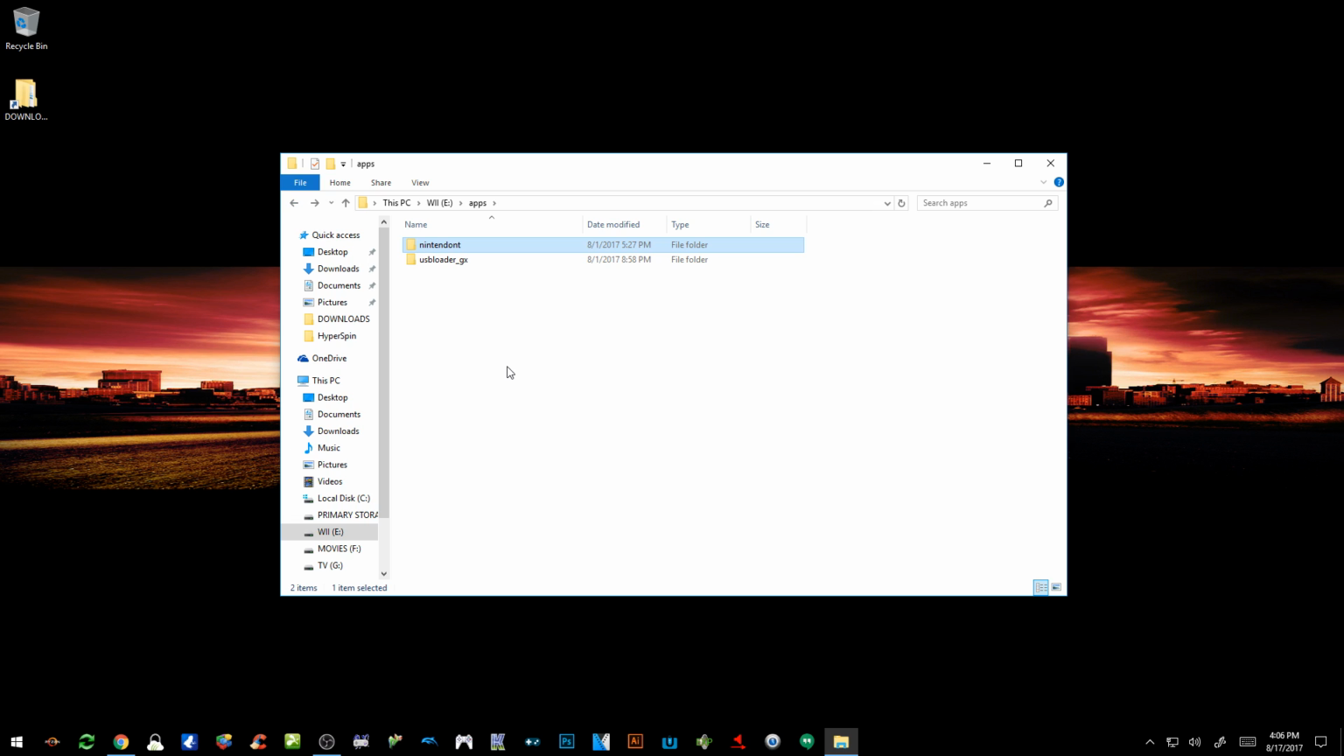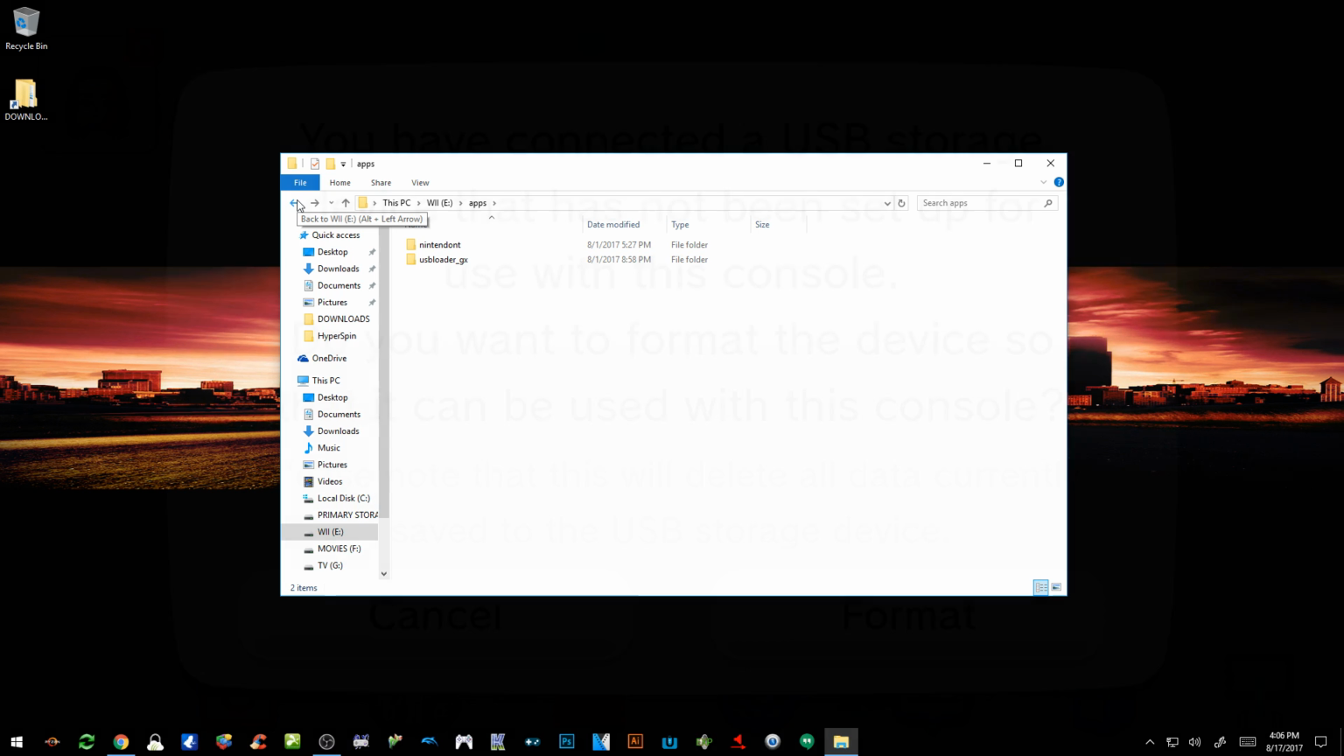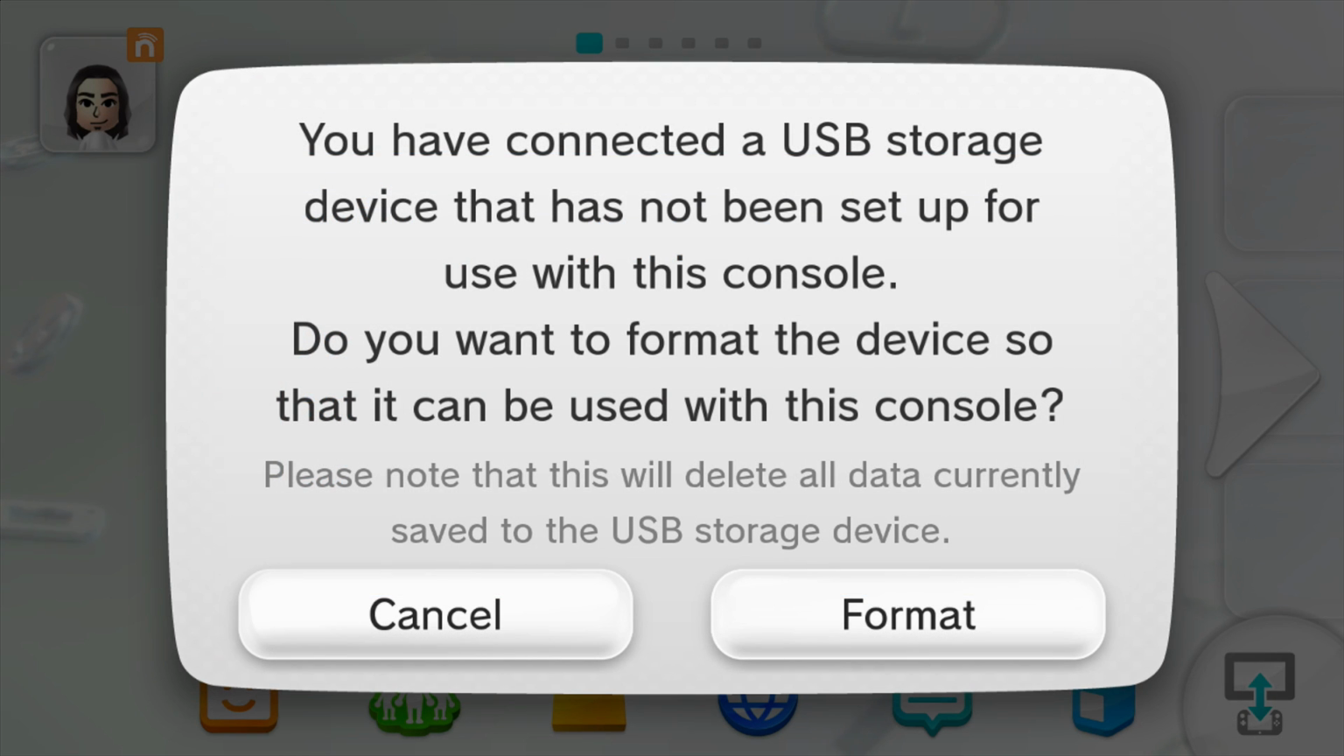With that being said, I've already showed you the folder structure of the game, so we're going to hop over to the Wii side, and we'll go from there. All right, so here we're booted up into the Wii U menu, with our hard drive and SD card connected.